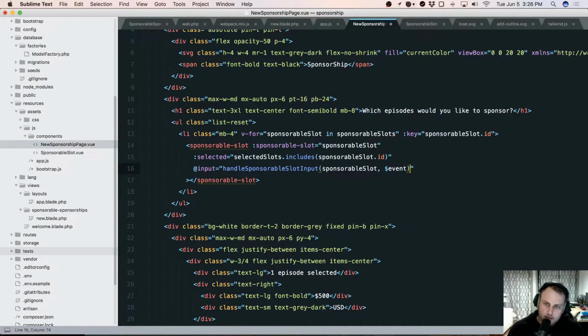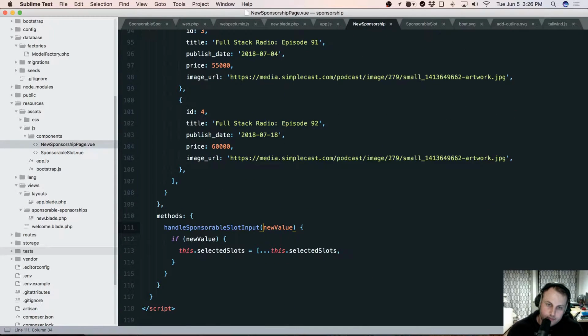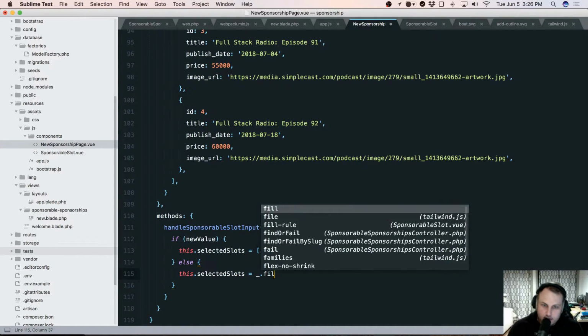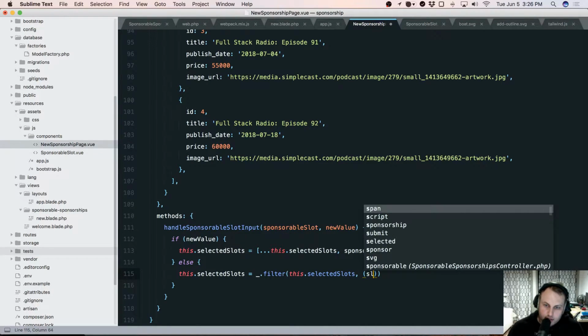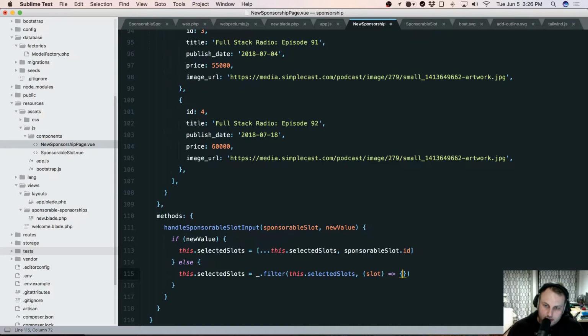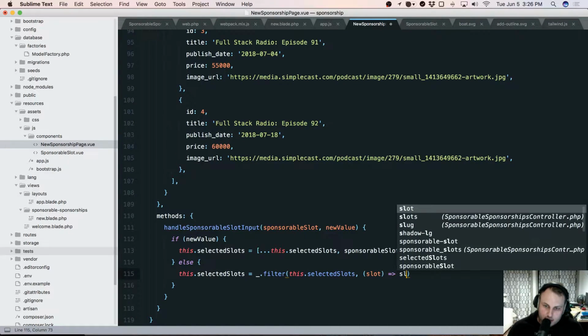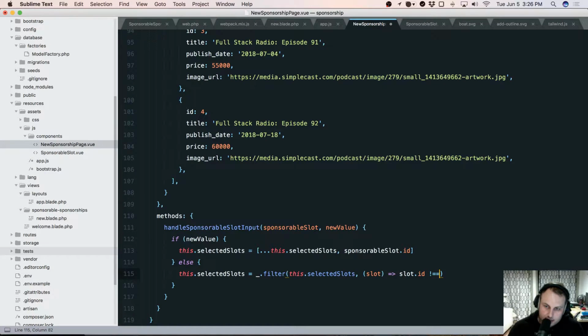Is this how you get the event? I think it is. So I have new value, and we'll have sponsorable slot. Something like this. Else this.selectedSlots equals _.filter(this.selectedSlots, slot). Basically, we just want to return slot.id does not equal sponsorableSlot.id.